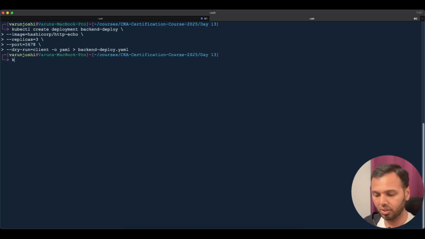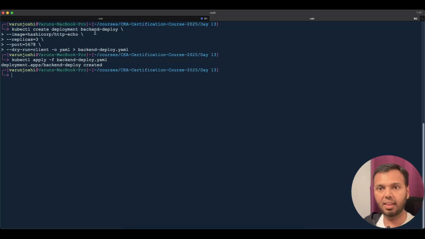Now what I'll do is run kubectl apply -f, and the name was backend-deploy.yaml. I'll press enter. It says that the backend deployment is created. Backend deployment is now created.